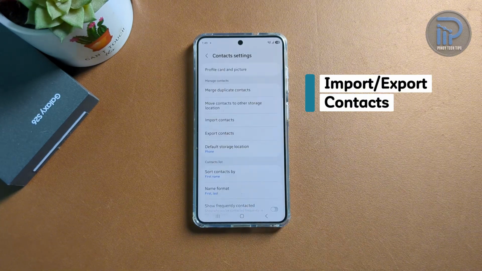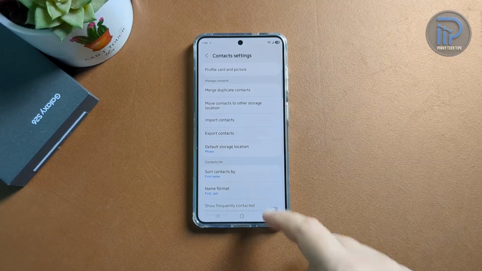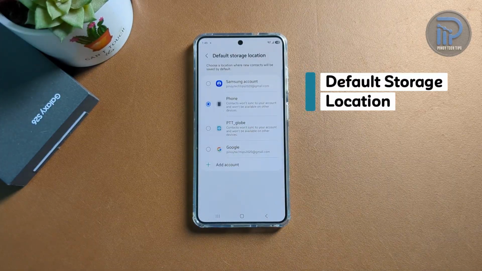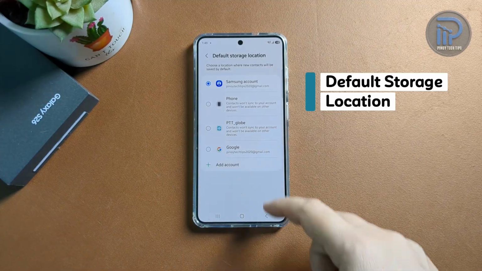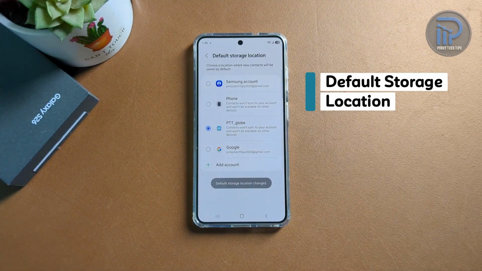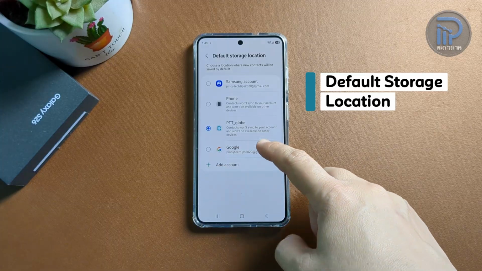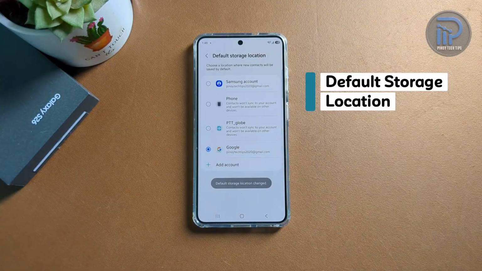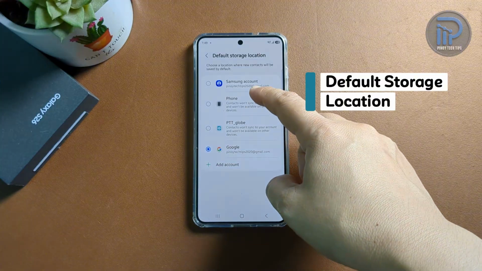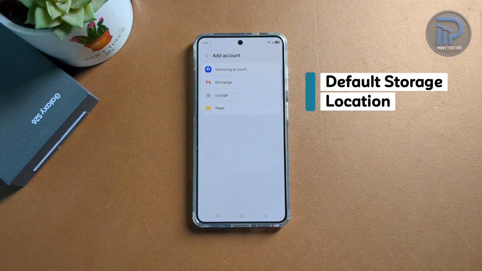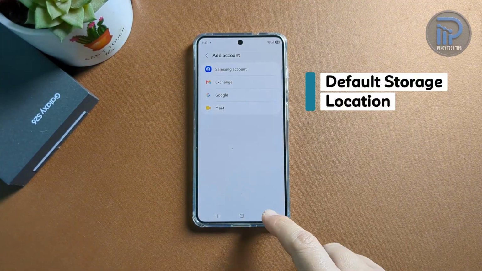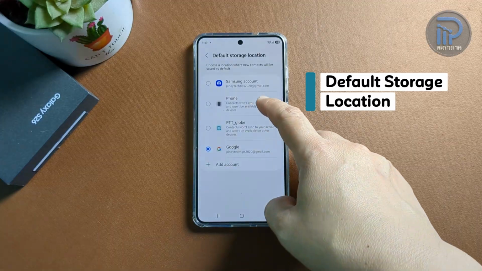Now let's choose where new contacts should be saved. Tap Default Storage Location. By default, many Galaxy phones save new contacts to the phone itself. While that's perfectly fine, saving contacts directly to your Google or Samsung account is usually the better choice because they'll automatically sync with your other devices and are much easier to restore if you replace your phone. Select whichever account works best for you.